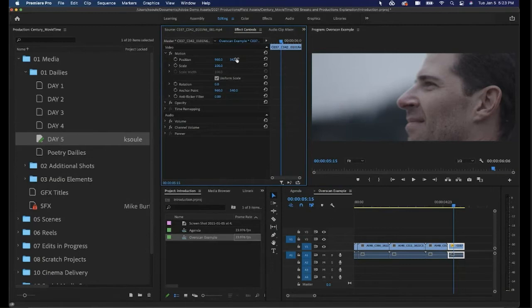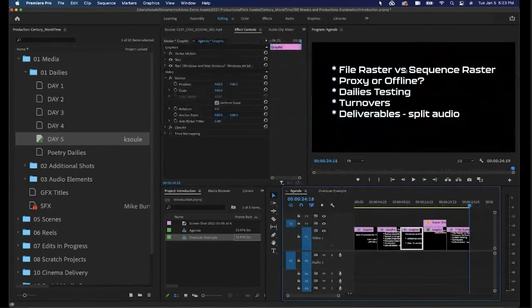So what size files do you actually want to edit with? Instead of thinking about just make everything 1920 by 1080, sometimes it's a good idea to think through what would be a good resolution for the footage coming out of the camera. These are the types of things that we think about. So this is what I mean by file raster versus sequence raster, and trying to think through what exactly you want to do when you're working.